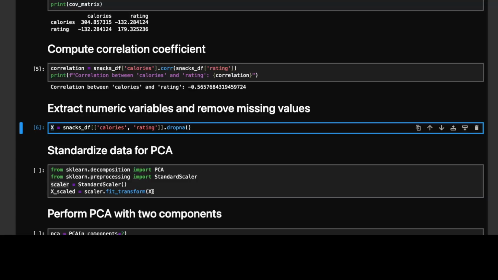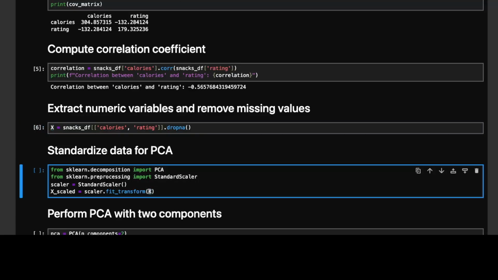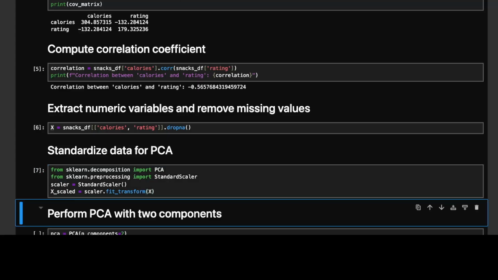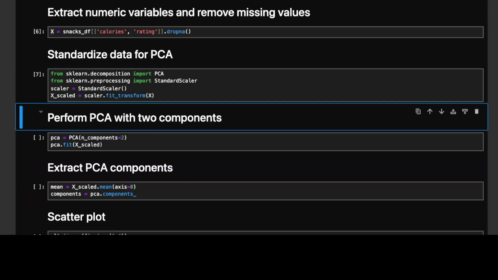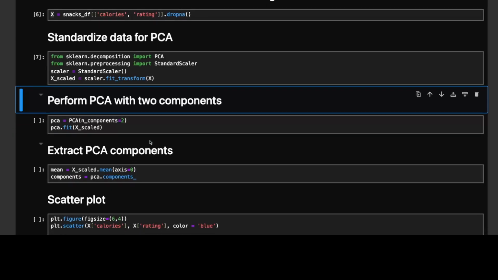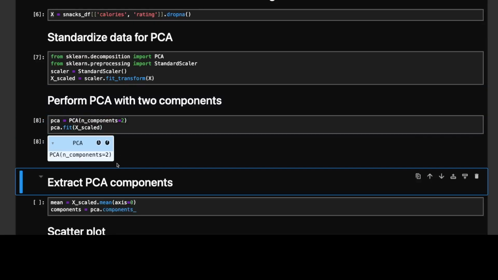Now what we are doing here is that variable, that vector that we have, X, now is getting scaled. It's transformed so that we have mean of 0 and standard deviation of 1. So we run this. Now we can run the principal component analysis with two components. So we apply this. The first component captures the greatest amount of variability in the data, and the second captures the remaining variability in an orthogonal direction. So that's what we are running here.